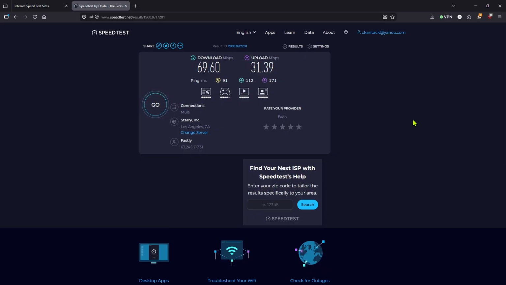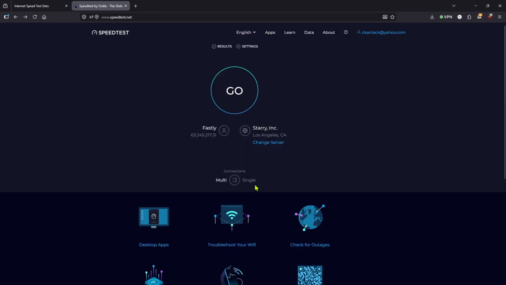The ping time here is 91 milliseconds. This particular server that we are running a test on is a little over 2,000 miles away, so that's not too bad. If we go back and run this as a single threaded test, notice the go button on the Ookla page changes to a yellow-orange color.